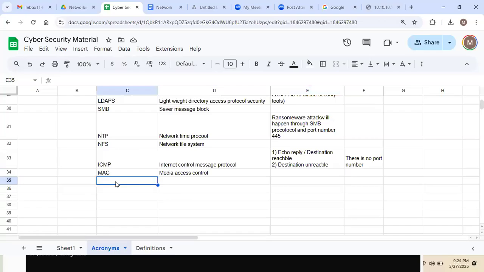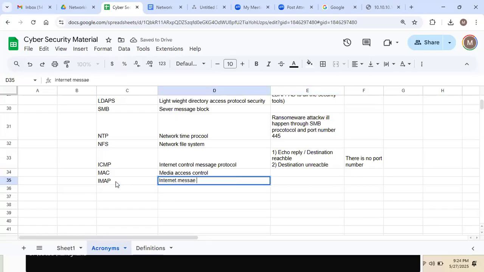Next one is IMAP, Internet Message Access Protocol. So Internet Message Access Protocol, and the port number is 143.